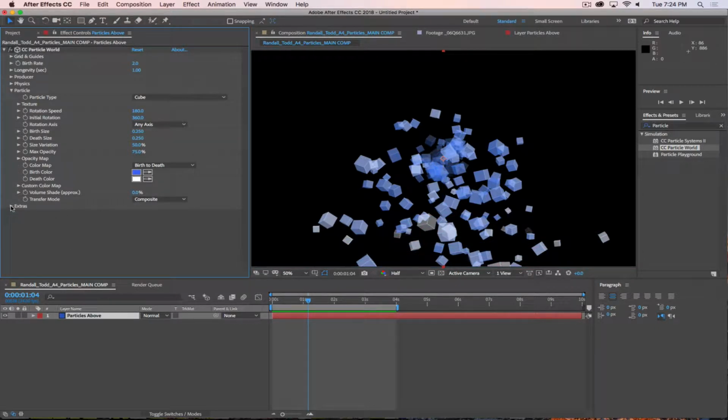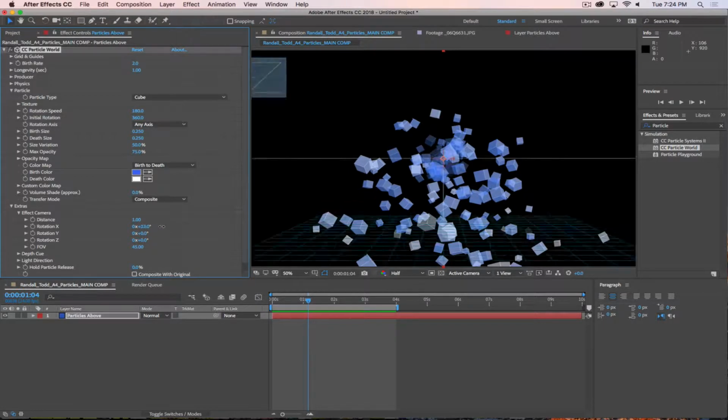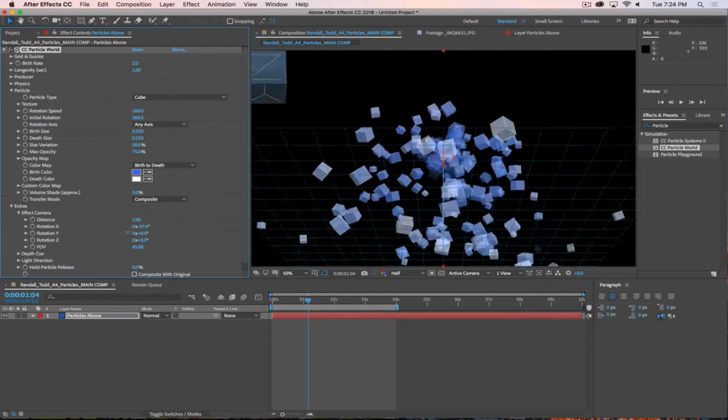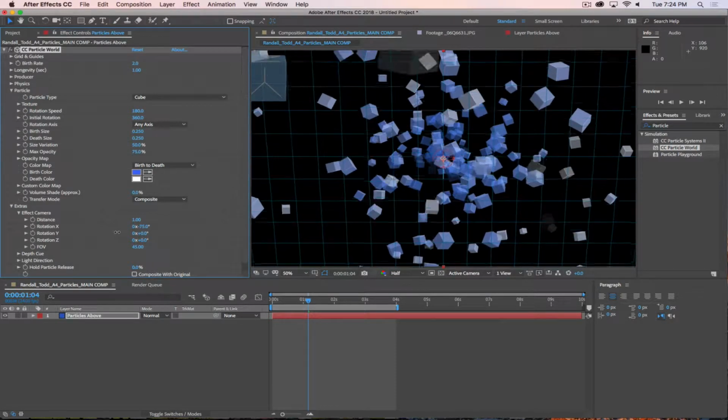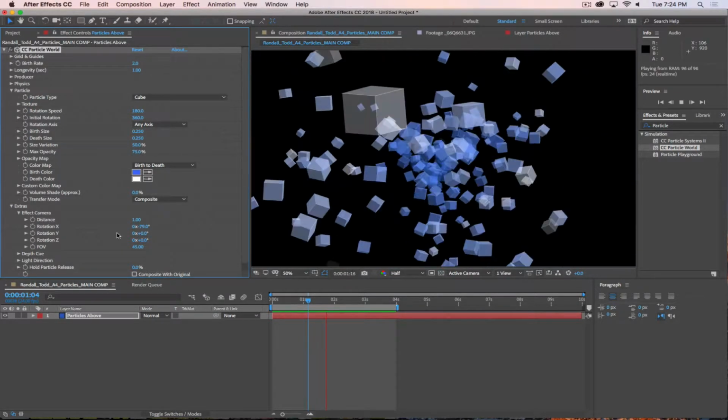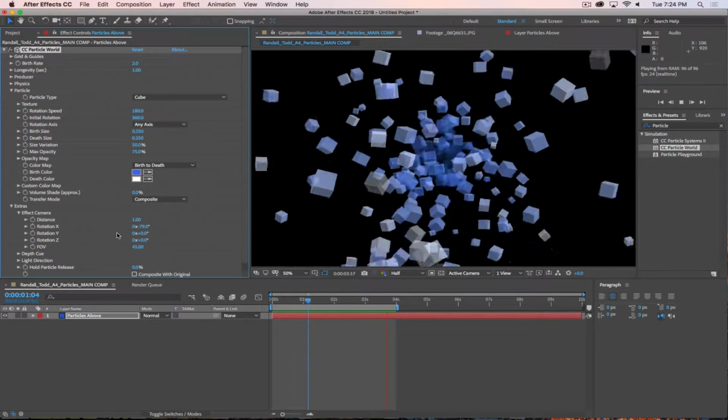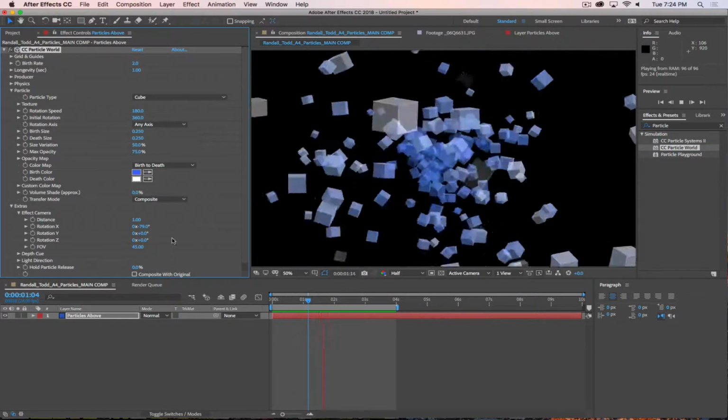All right, so extras. Let's look at extras. So extras, camera effect. The camera effect basically allows you to rotate the camera around your particles and look at your particles from different views, right? So if you wanted to, say, look at these from the bottom and have the particles fall towards your face, you could change the rotation of the camera.